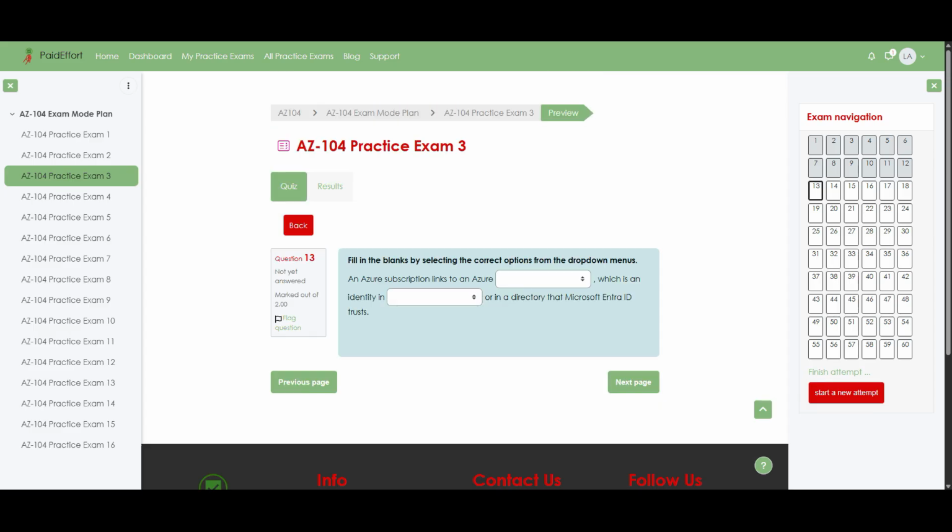Question 13. Fill in the blanks by selecting the correct options from the drop-down menus. An Azure subscription links to an Azure account, which is an identity in Microsoft Entra ID, or in a directory that Microsoft Entra ID trusts. Now that we have read the question and the correct answers, let's move into the explanation.